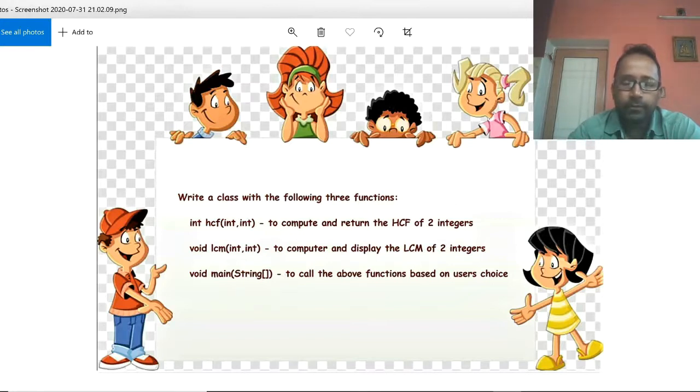That means we will call the HCF function from this LCM function. And the last one is the main function, where we will display one menu, one for HCF and two for LCM. Now we will ask the user to enter his or her choice, and based on the user choice we will ask two numbers to enter, and the program will find out the HCF or LCM of the two numbers which the user will enter based on the user choice.